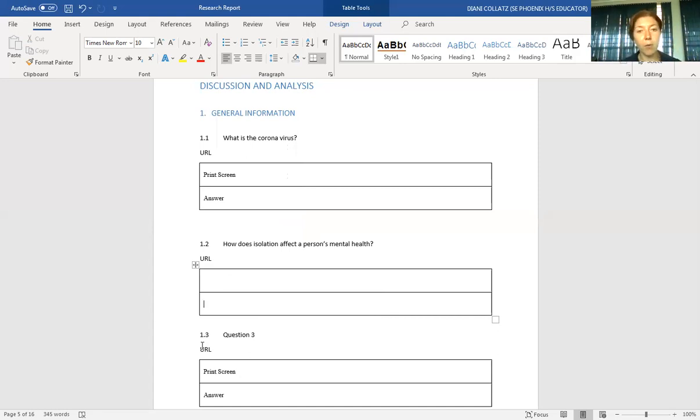So when I mark, I can see you haven't plagiarized because you have the print screen there, and that you are now going to retype that answer here. And I can see that you've typed it in your own words. You can summarize it somewhat, as long as you've answered the question. Okay, so my question, how does isolation affect the person's mental health? Cannot just be one sentence. Badly. No, that's too short.